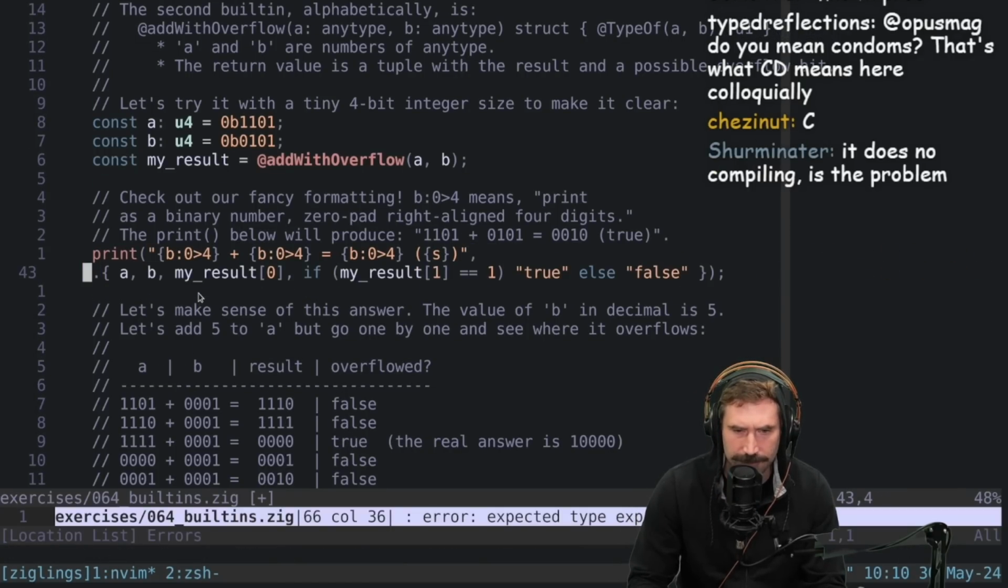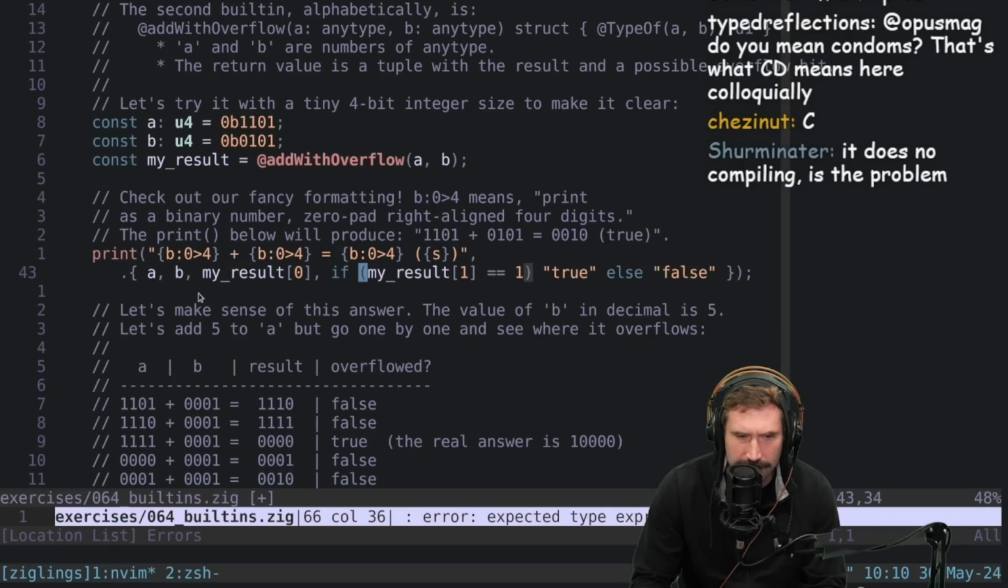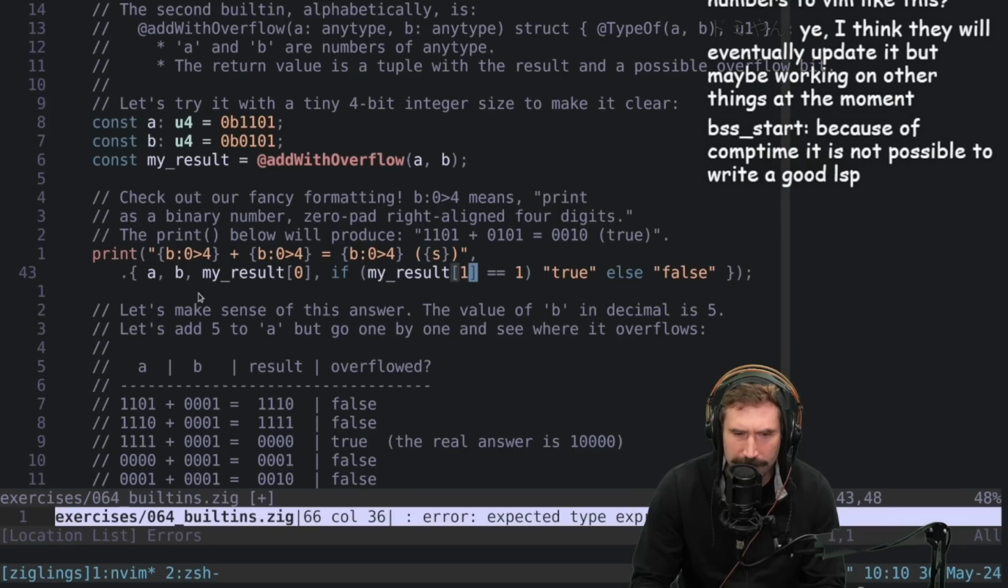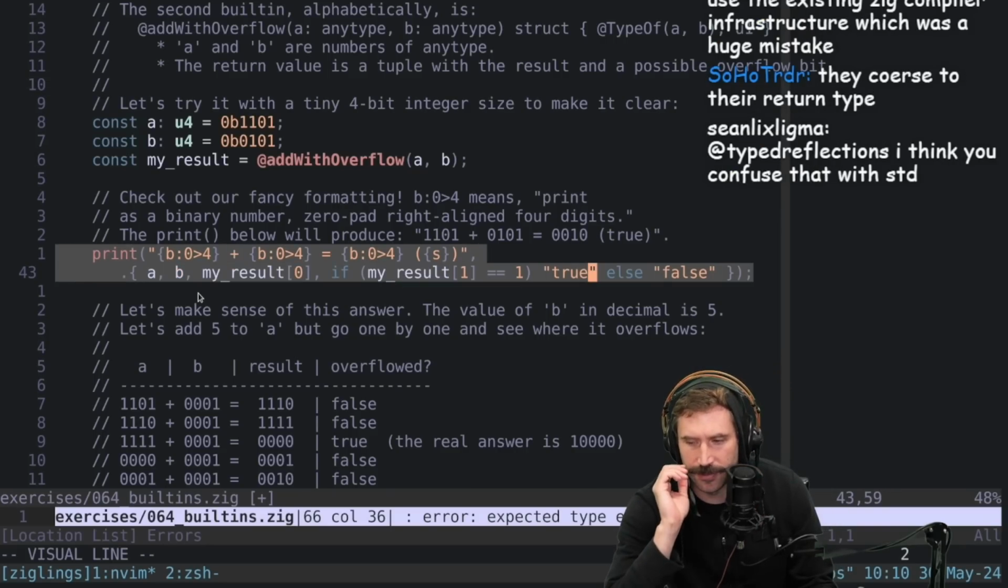So let's see. What do we got here? I still don't know what these anonymous structs are or whatever you call them. I still don't quite understand them. So A, B, my result. If my result 1 equals 1, true, false. Oh, I see. Okay. Inferred struct, yeah.